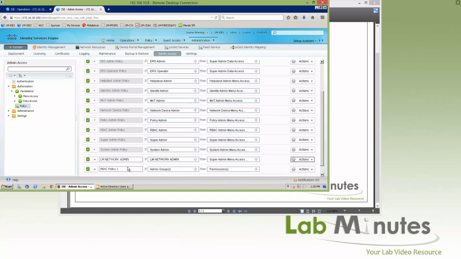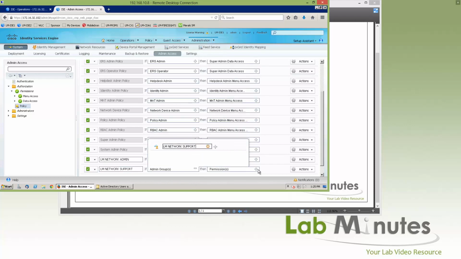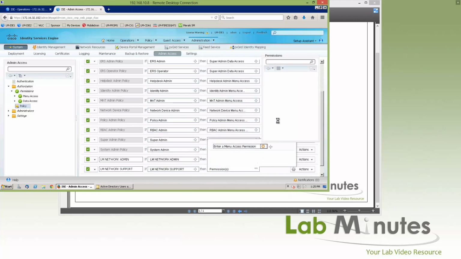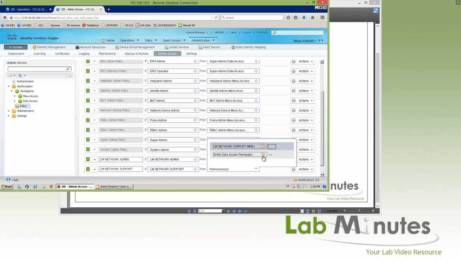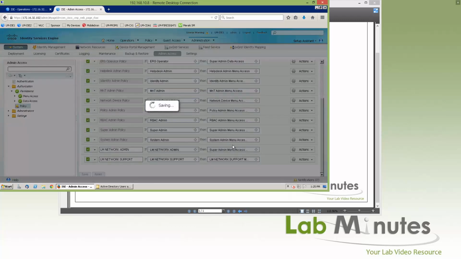Then let's insert one more rule for our network support user. Admin group is our LM network support. Then for the custom menu access is our network support menus, and for the custom data access is our network support data. So as simple as that, just map the group to their permission, click save. And that's pretty much all you need to do. Now we can go ahead and test our user login.